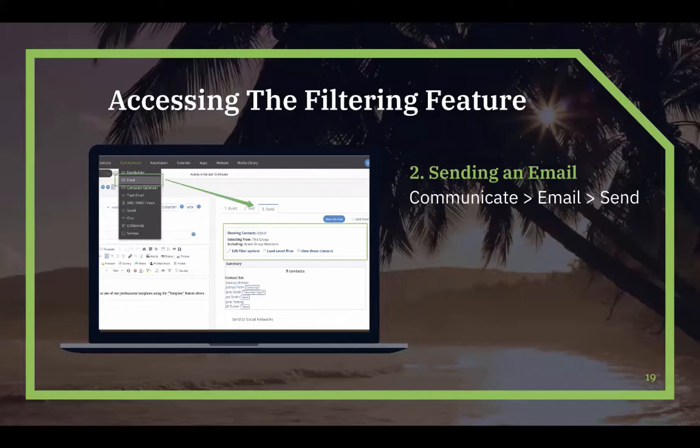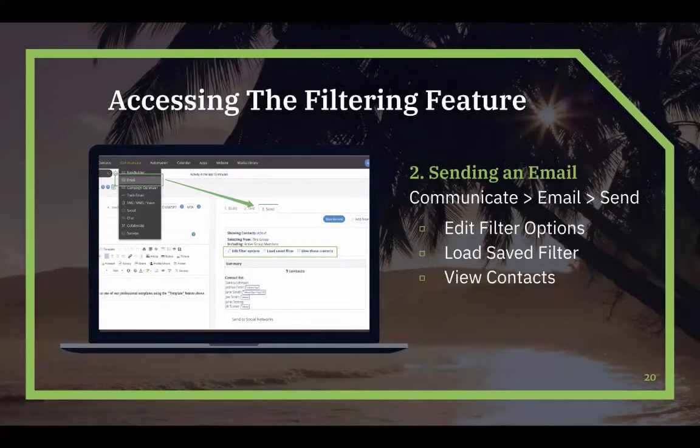Another way would be if you're sending an email broadcast. Within the communicate email dropdown, you would click the 3 send when you're ready to send the email. Here you'll see all the contacts and you can click to edit the filter options. You can also load a saved filter that you're currently working with. Otherwise, just view the list of contacts. Before you send your email, make sure that all the contacts are showing within the summary box below. There are many other ways that you can filter for contacts, but these are the top 2 ways.